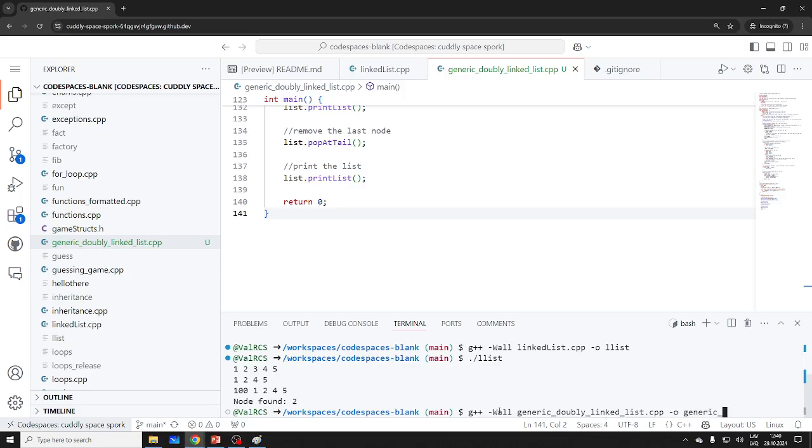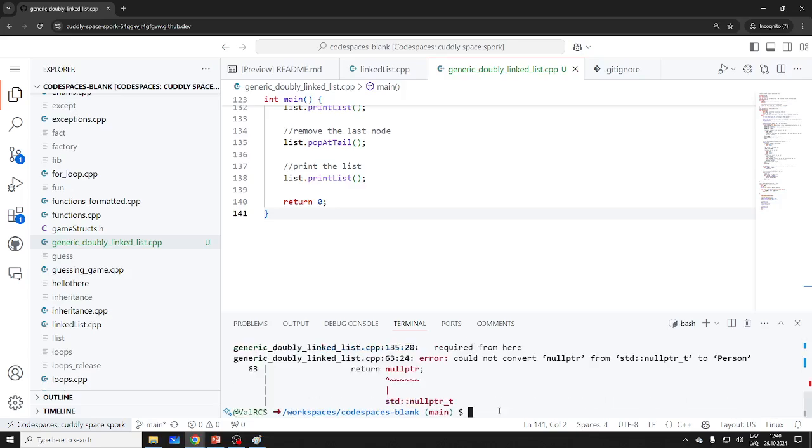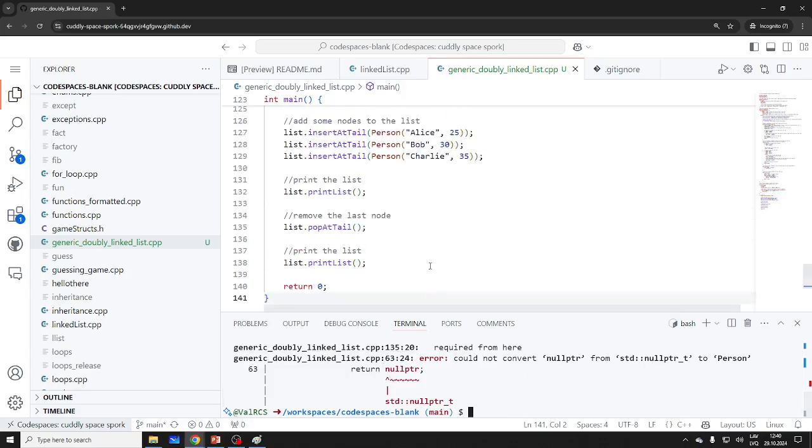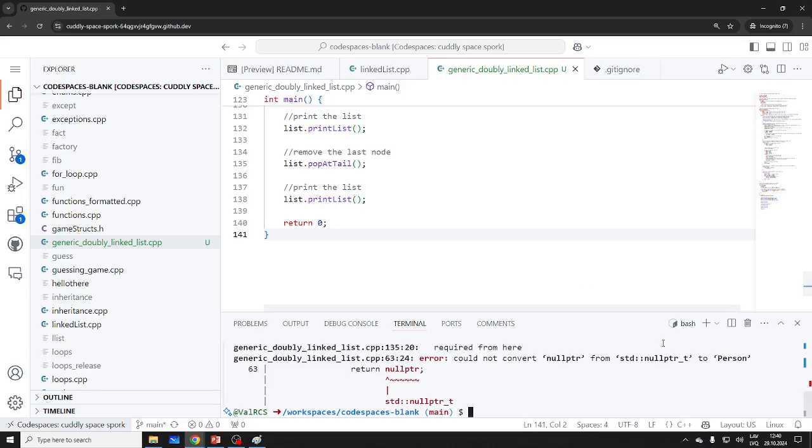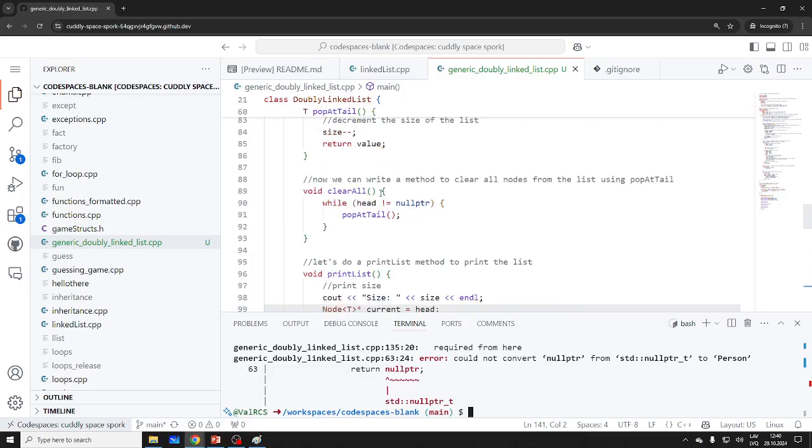Generic D list. Generic, I don't know, D list. Okay. All right, null pointer. Oh yeah, of course I need to. Did it include null pointer? Ah, interesting. To person. Line 63. Let's take a look. What's happening here?